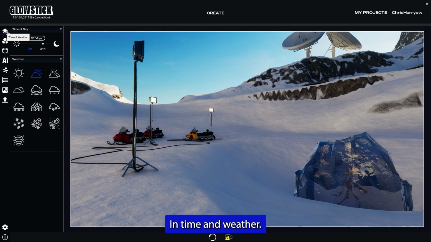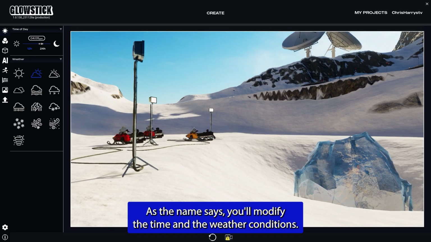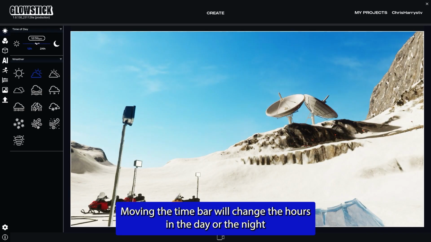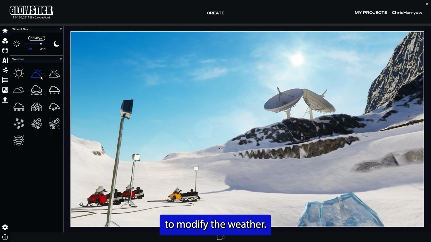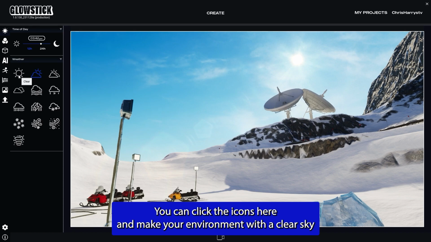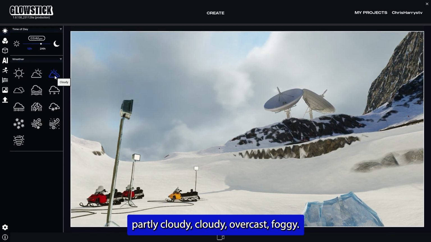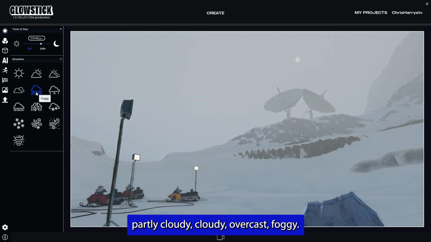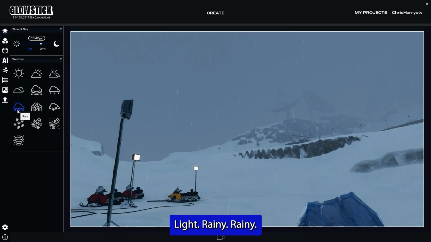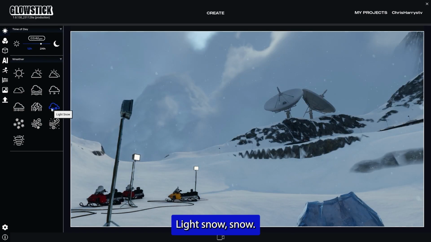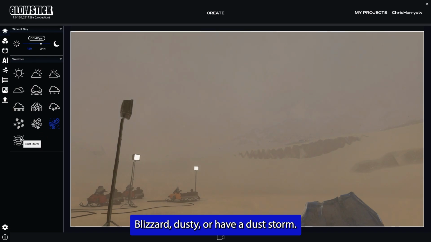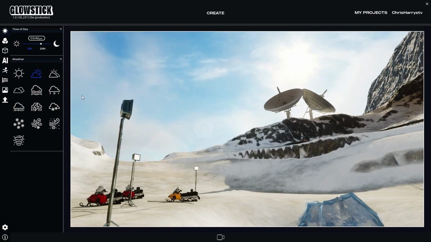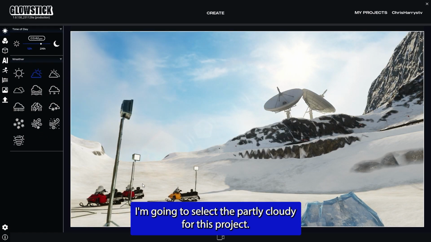In Time and Weather, as the name says, you'll modify the time and the weather conditions. Moving the time bar will change the hours in the day or the night. To modify the weather, you can click the icons here and make your environment with a clear sky, partly cloudy, cloudy, overcast, foggy, light rainy, rainy, thunderstorm, light snow, snow, blizzard, dusty, or have a dust storm. I'm going to select part cloudy for this project.